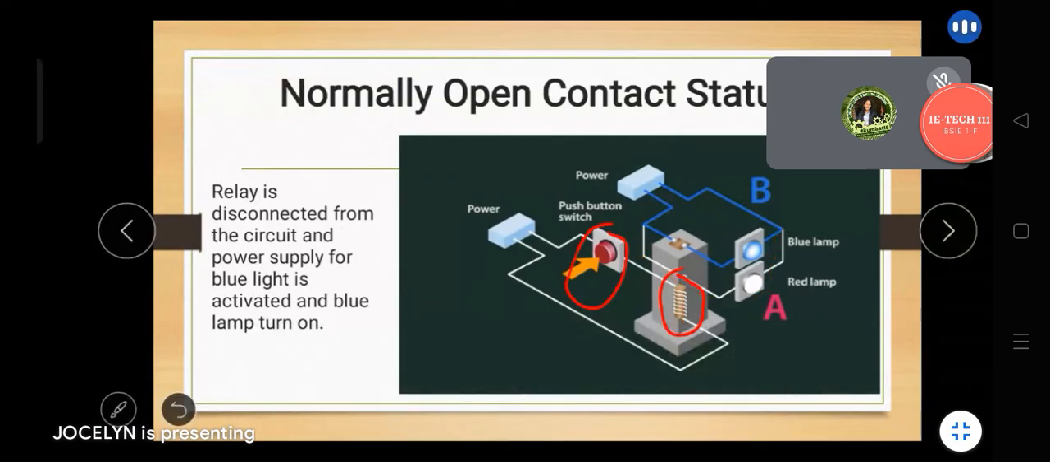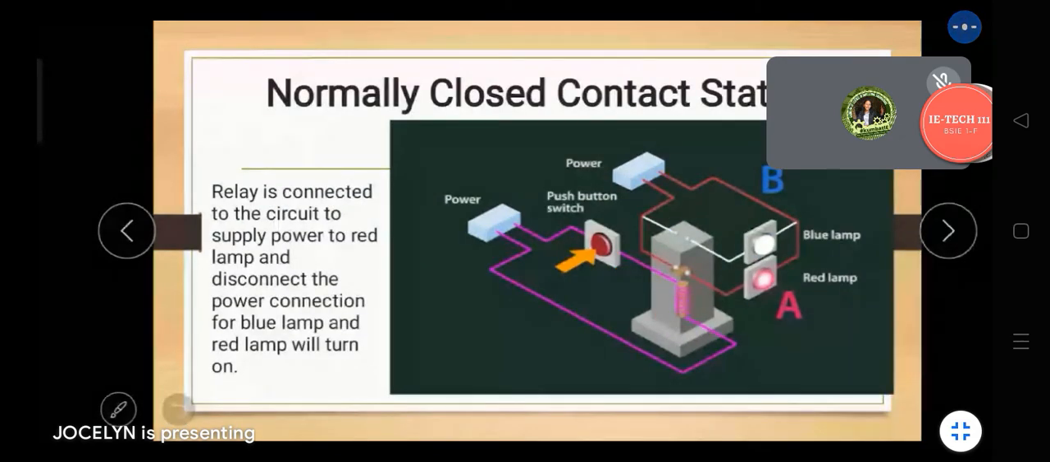Okay, so this one, the one in yellow, is the same here, guys. When it is normally open, the button is not pushed yet, so the copper makes a connection that gives a closed circuit to the power supply and turns on the blue lights. But when it is pushed, the copper here will go down.